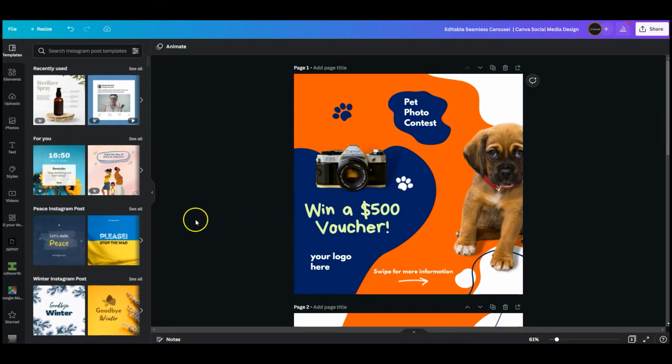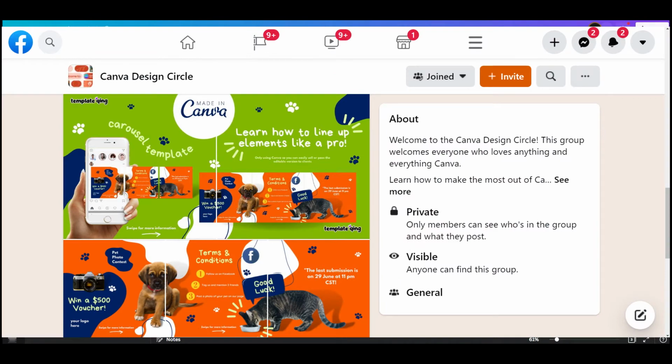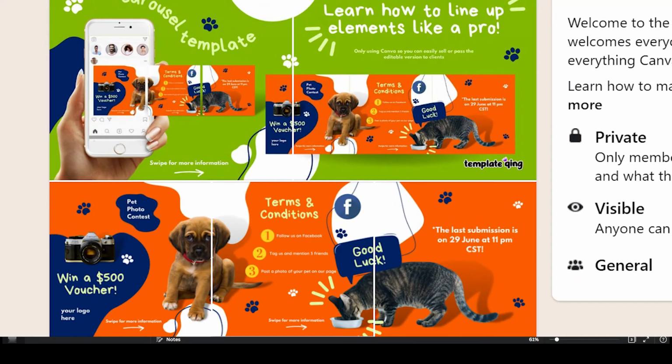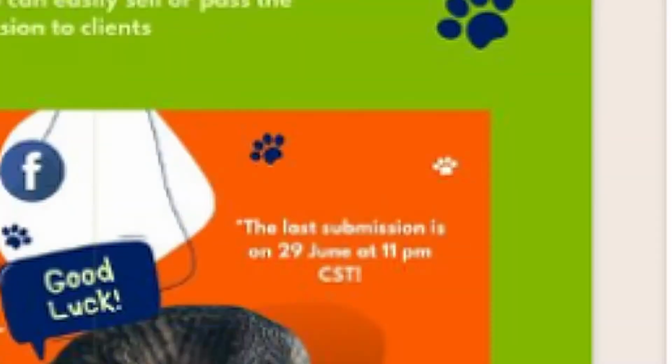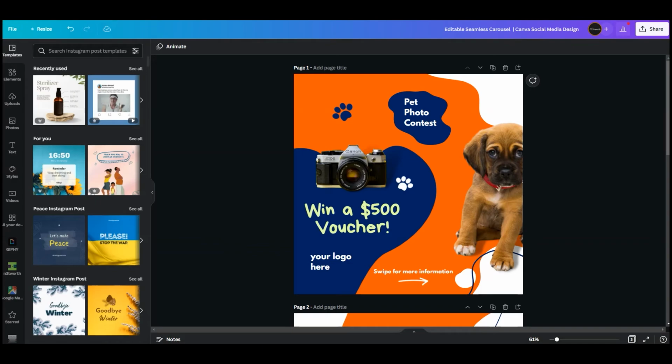I need to be able to pass on these carousel templates to my clients, or if you sell templates on Etsy or whatever have you, you need to be able to make these and still host them in Canva so that they can be editable, okay? And if you don't know what a carousel is, here it is. This is what we're going to do. I'm going to show you real quick how to do this without any additional software other than Canva. Let's get right into it.